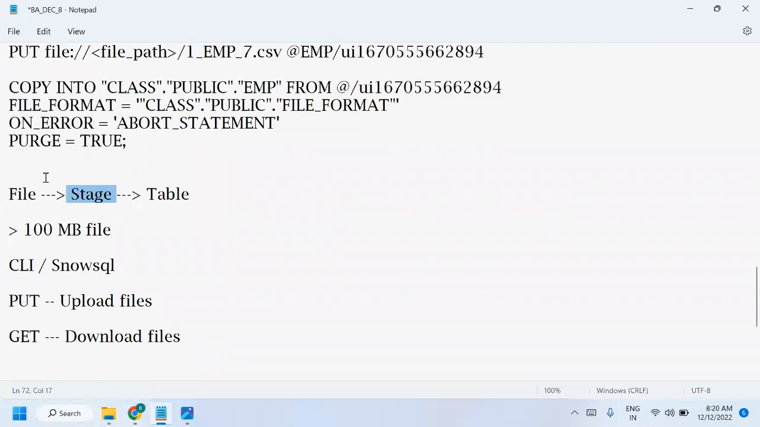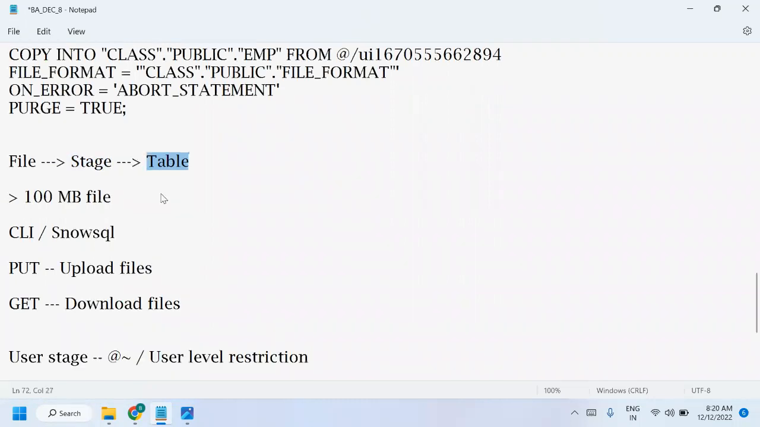That's why it is mandatory. Without stage, we cannot load directly to the table. First, we need to keep the file in the stage area, then from the stage to the table. This is the process.